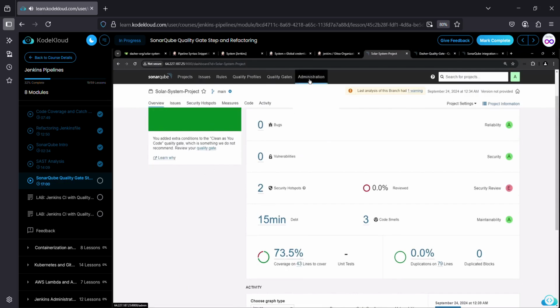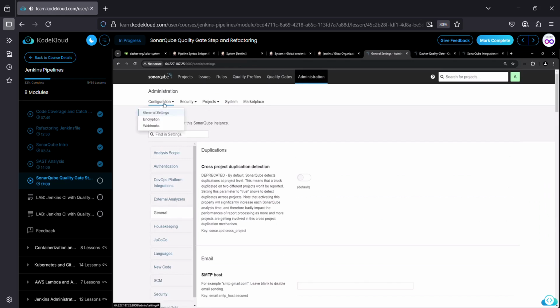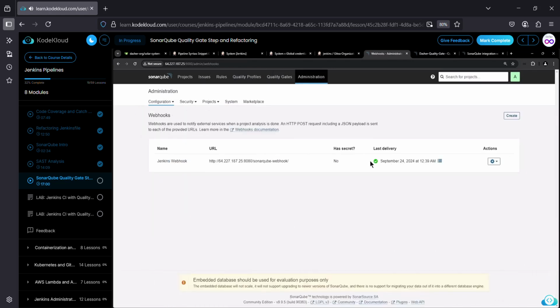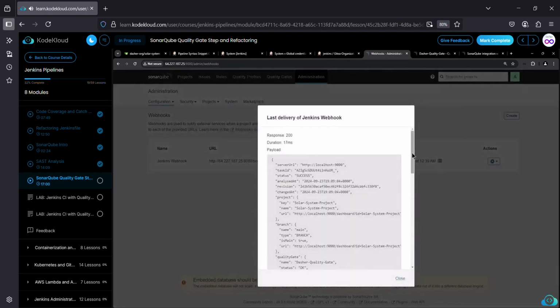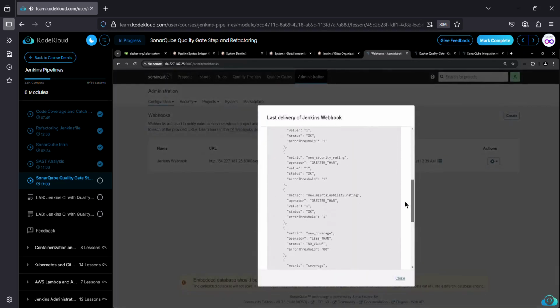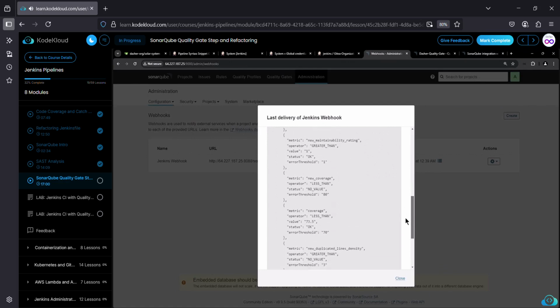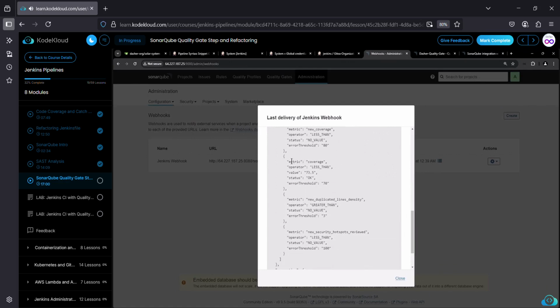You can also check the webhook once again. So if I go to webhooks, a new delivery has been made. And if I scroll down, you won't see any errors over here. So all the statuses are okay. Even the coverage status is also okay because now it is above the threshold.